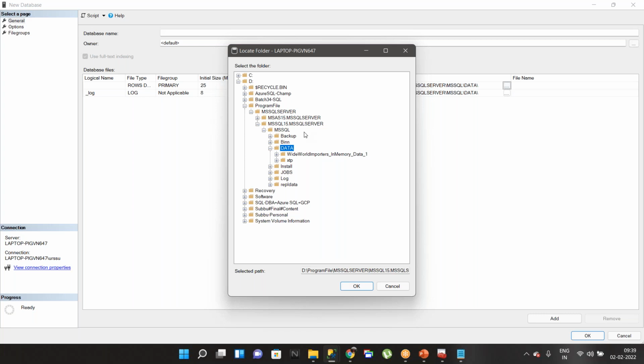Now, one more thing, sir. Let me ask you a question. Sir, if the model database gets corrupted, will SQL Server run or not? Money is telling run, yes. Sagar is telling no.